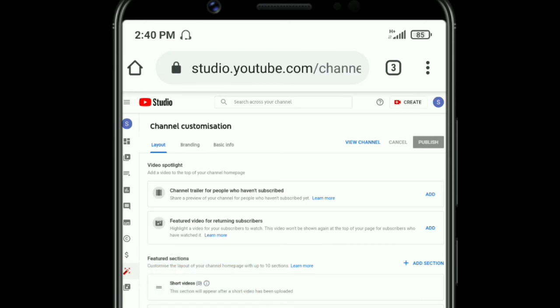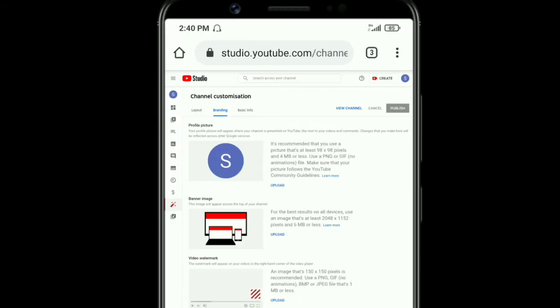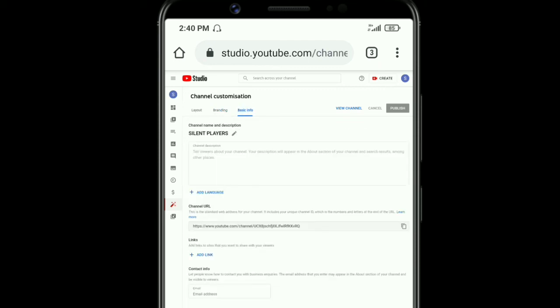Now from here you can customize your layout. Most importantly, click on the second option, branding. From here you can change the logo of your channel just by clicking the button. And second, you can add a channel banner, and thirdly you can give other information. In the basic information you can give the description and channel name. If you have social media you can link it and you can also add your Gmail ID.